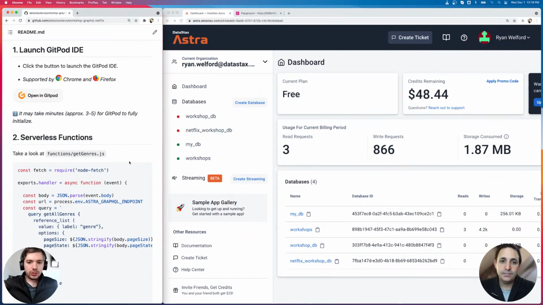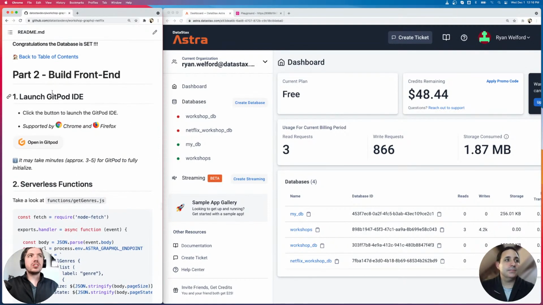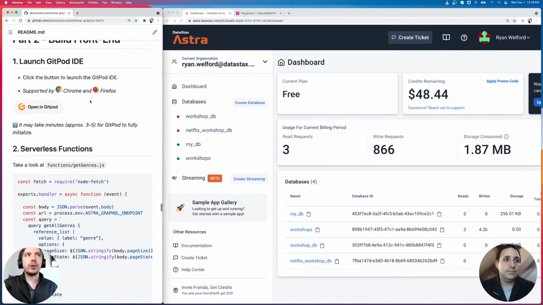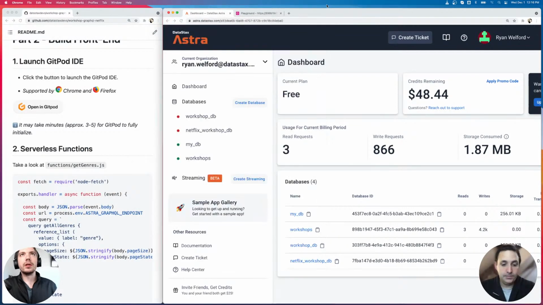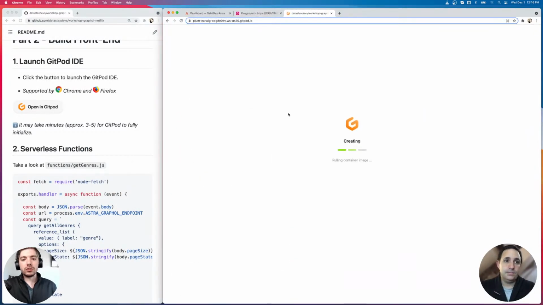Cool. So I am now moving to part 2 in our GitHub repo. And the first thing we're going to do is launch the Gitpod IDE. And you can click on this button right here to launch. I'm going to open it in a new tab, and I'm going to move that tab over to my big window. And this will take just a little bit to spin up.